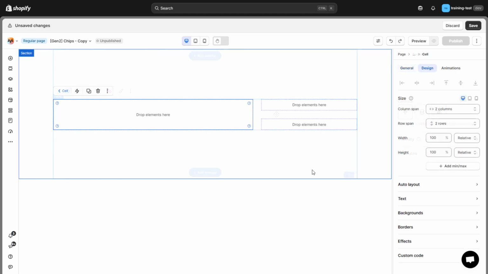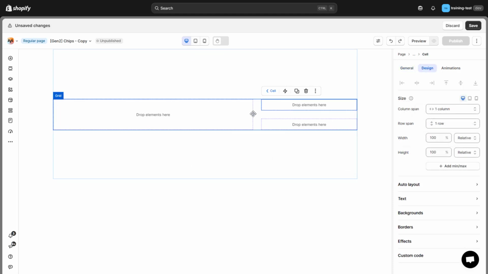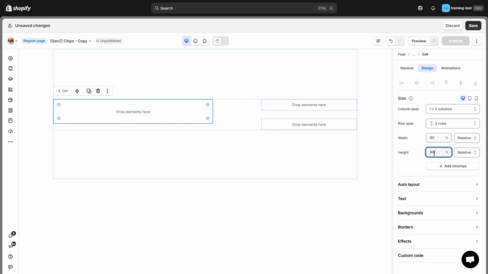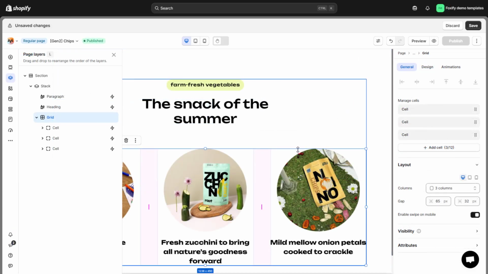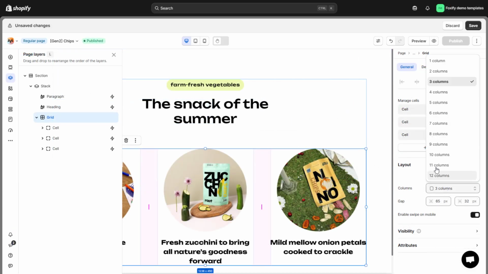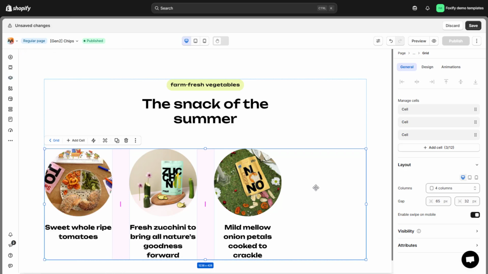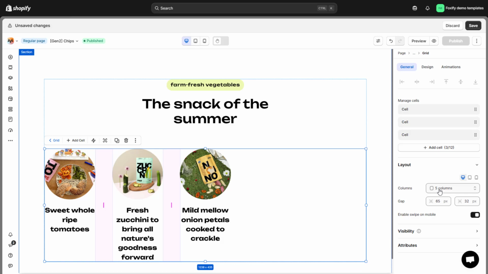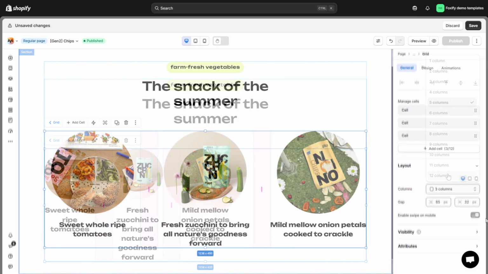building in this video. You can also fine-tune the cell's dimensions by adjusting its width and height, either in percentages or fixed units. By default, each cell fills 100% of its assigned space, but you can easily customize it to fit your design. In the grid settings, you can easily set the number of columns for each viewport, for example, 3 columns to display 3 product items side by side. This lets you control how many elements appear in each row.